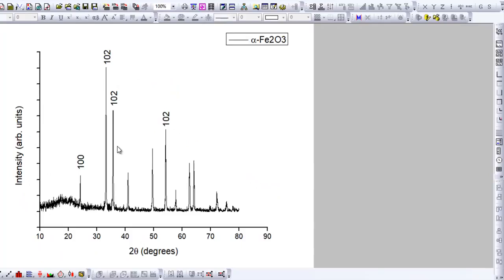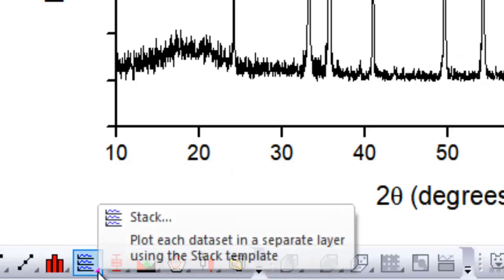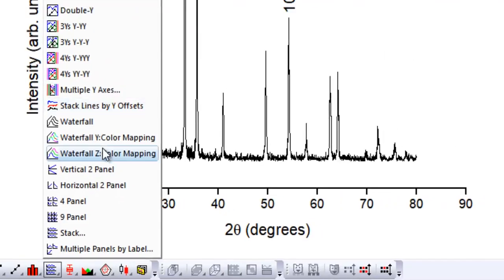And I'll make another tutorial that shows you how to plot multiple XRD patterns in a single window using the stack plot. So here is that option in the stack plot. In the next tutorial I'll show you how to perform a stack plot. Probably we'll be using stack lines by Y offset in that video. So that would be your answer if you want to plot multiple XRD patterns in a single window.